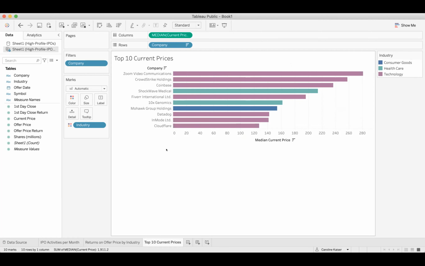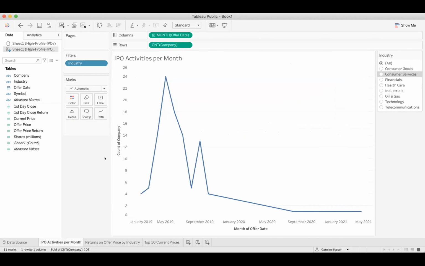One thing I do want to go back to is IPO activities per month. This is something I was hoping someone would do. What you did here is not wrong. It's just, from a data visualization perspective, not quite as effective. If you go back to class one, when we were talking about distributions, what you're showing here is a time series that shows how things are trending over time.